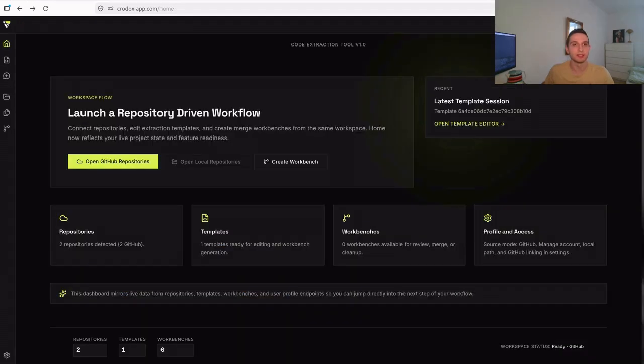Hi, my name is Philip, and in this video I want to demonstrate how to use Crodox in order to analyze and extract subcomponents from your code base. In order for this to work, you have to have the connection set up between your Crodox and your GitHub account, and you have to have a functioning template that works on your code base. In our case, we have done these steps already in previous videos, so check them out if you have any questions.